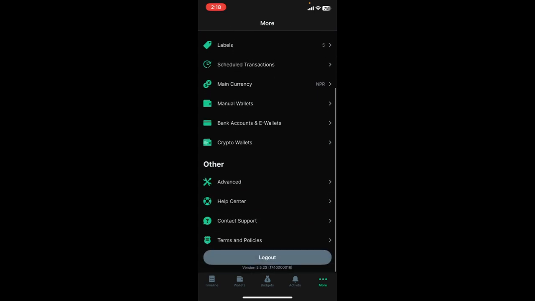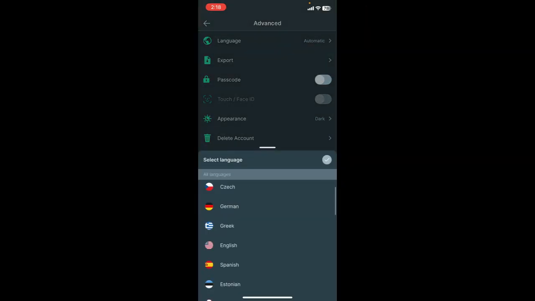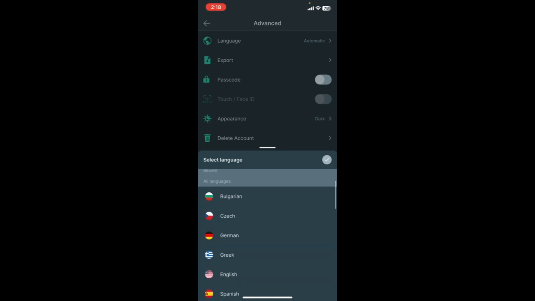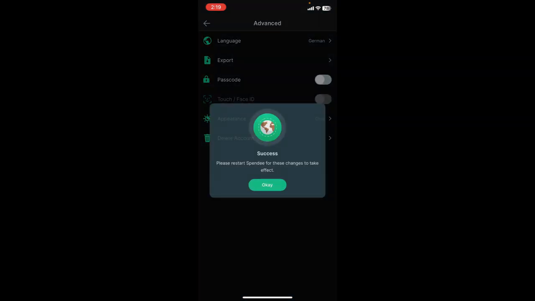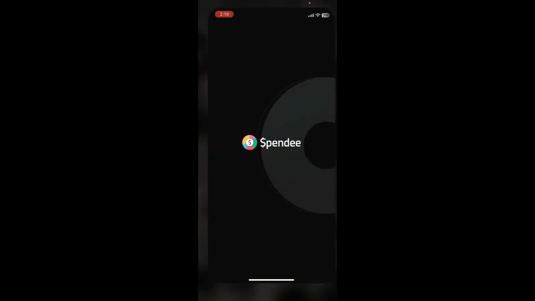You will be provided with multiple options over here. Just simply tap on Advanced. After you click on Advanced, now click on Language, first option. You will be provided with multiple languages over here. Select it according to your preference. If you want to change it to German, then just simply tap on German. Now you need to restart the application.